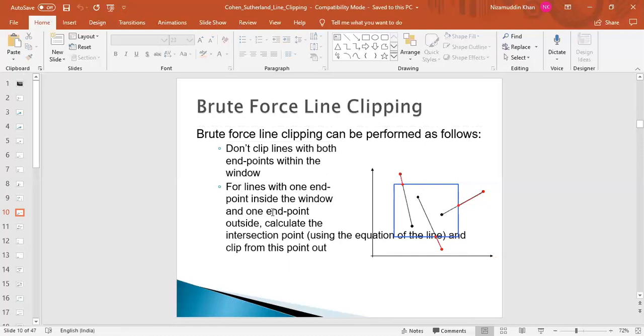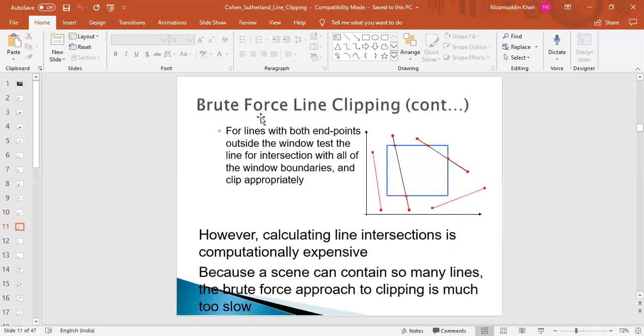For lines with one endpoint inside the window and one endpoint outside the window, we have to calculate the intersection point using the line equation. We know the line equation is y = mx + c, the slope intercept equation. Using that equation, we find the intersection point, that means where the line intersects my window. From this point till the point of intersection, it should be displayed and the rest should not be displayed.